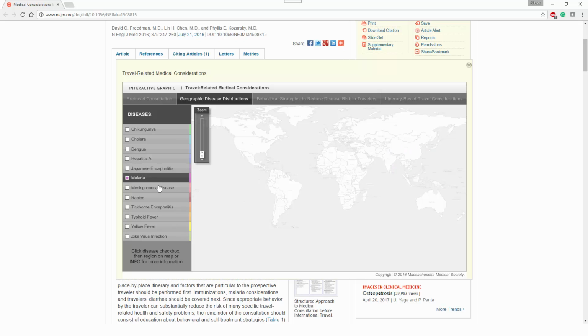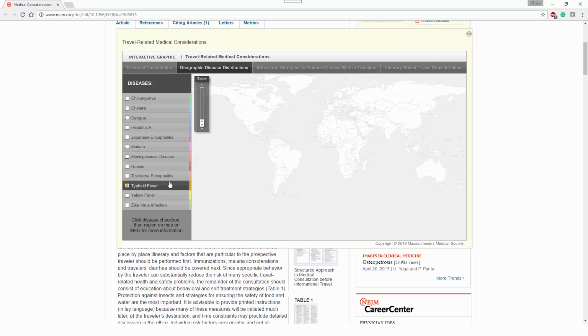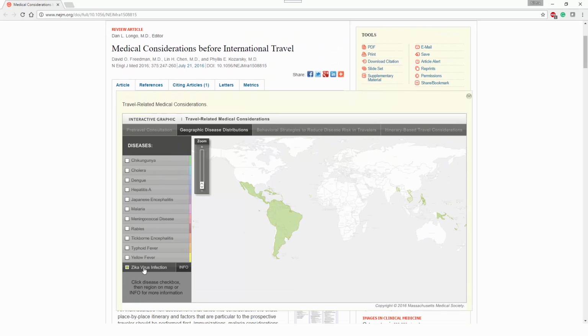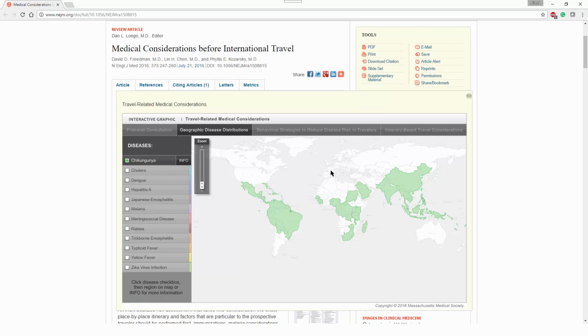Let's see what else. Yellow fever, here's where the yellow fever is endemic. And last but not least is the Zika virus. So this is an excellent tool that you can use, which is available for free.